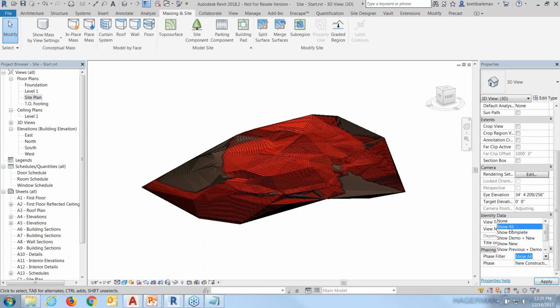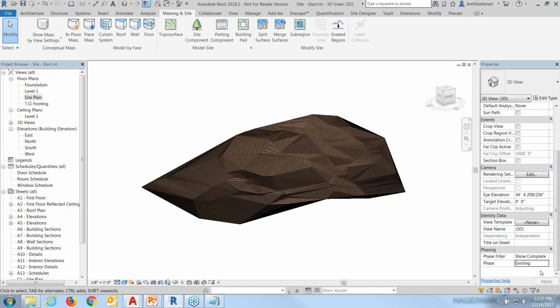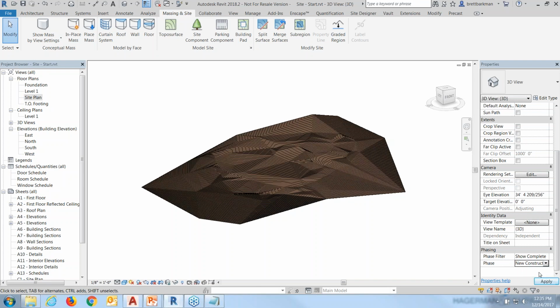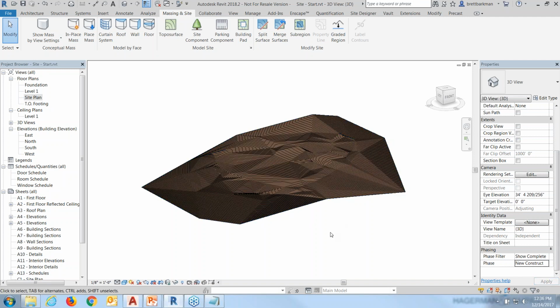So now if we work with the phase filter, we'll go to show complete. So now we're just looking at the final product here. And if I change the phase itself back to existing, now we can watch it really change. Look at that. And I think that's a little better way of working with the site in Revit. So you can bring in two topo surfaces, or you could bring in the existing, and then you could use graded region to bring in the new. And it kind of meshes them together a little better.